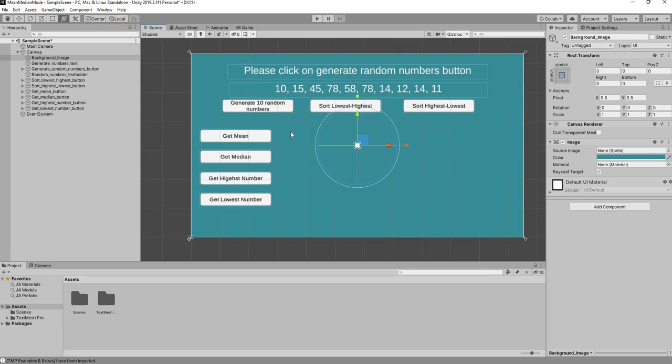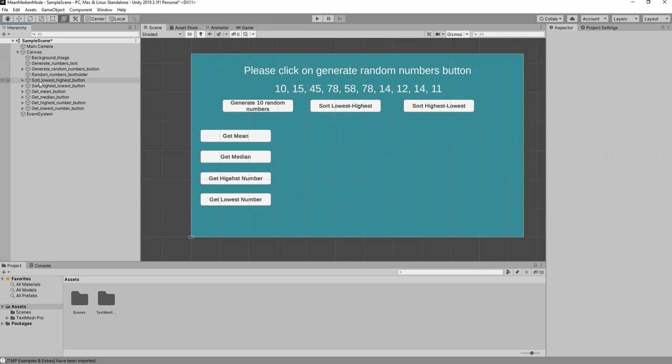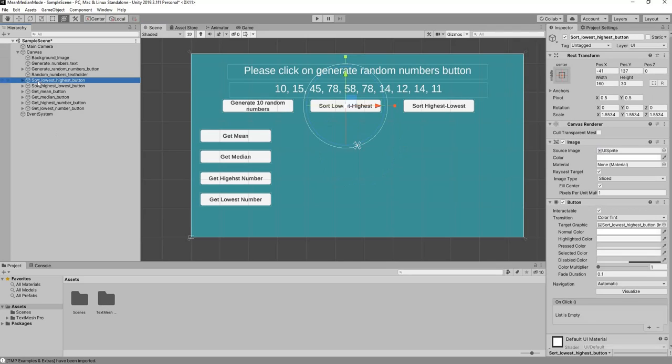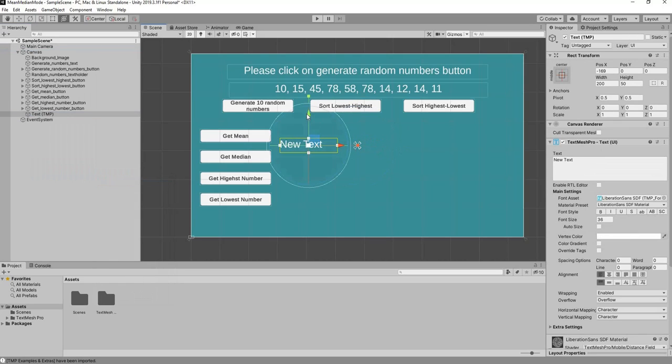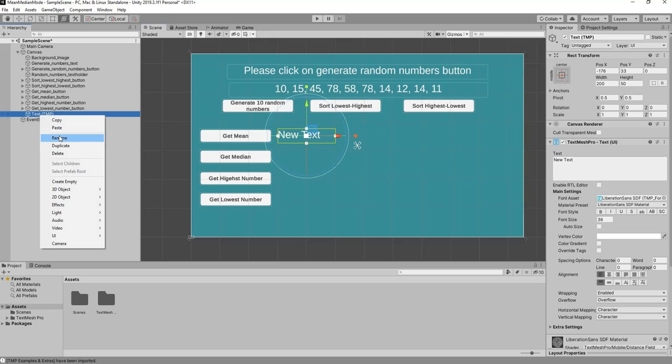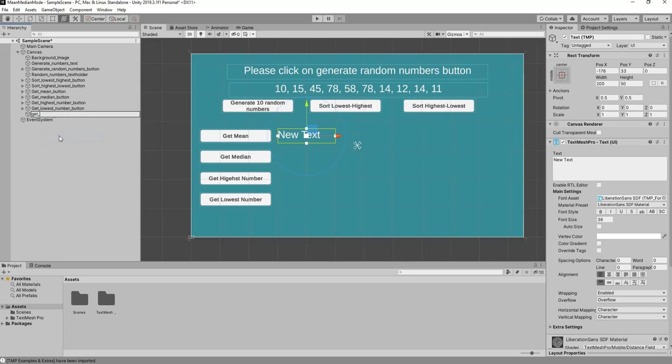Okay, so let's just take care of the text that's going to populate for the actual mean, median, and the highest and lowest number quickly. So we could create an empty game object as a holder and then have the button and the text as a child object of that. But for now, I'm just going to right click on the canvas, go to Text Mesh Pro. I'm going to align this up with the get mean button. I'm going to rename this text to get mean text holder.